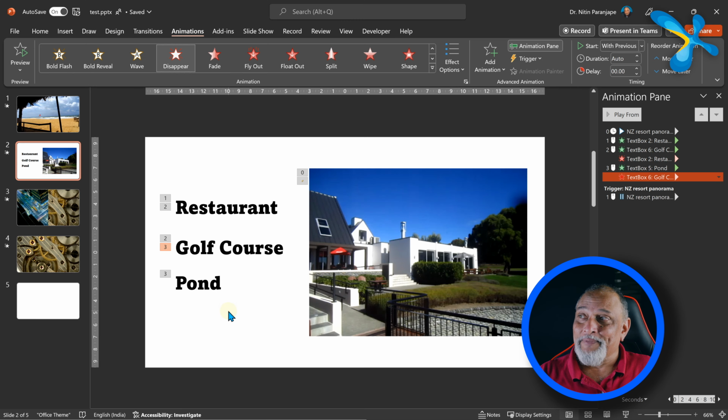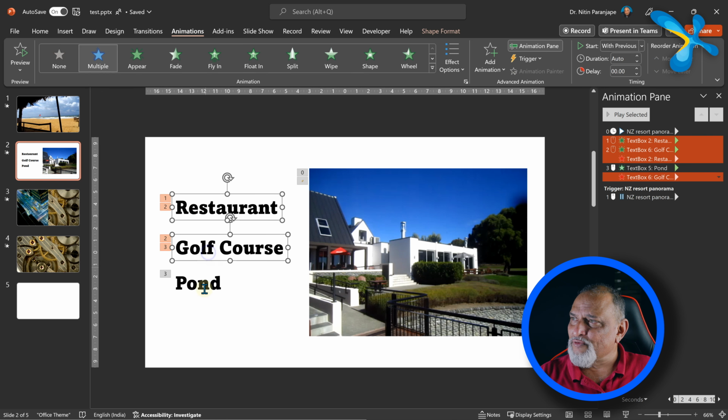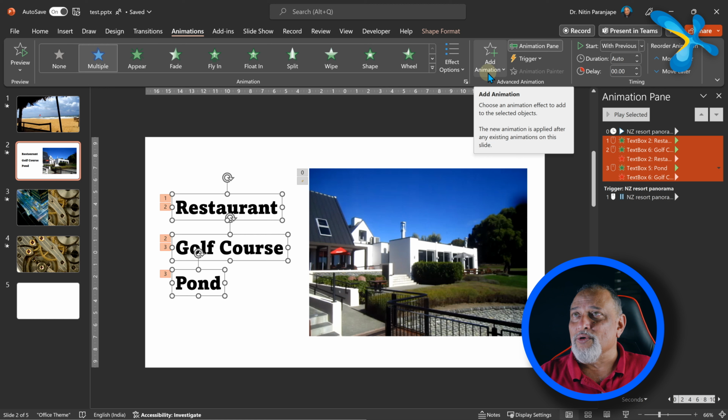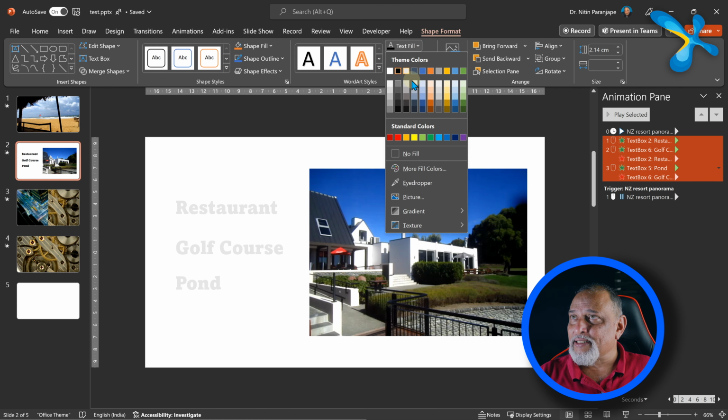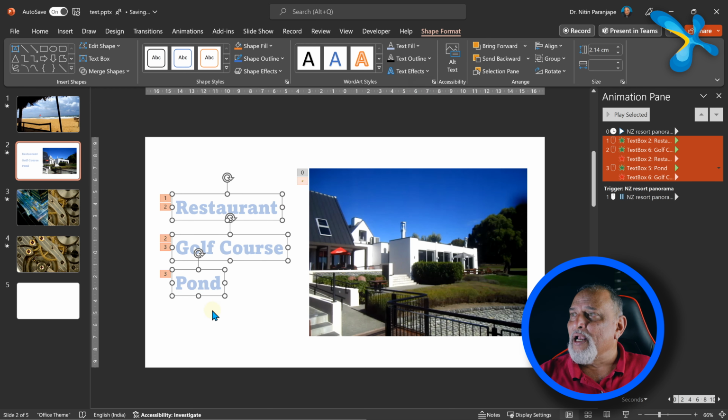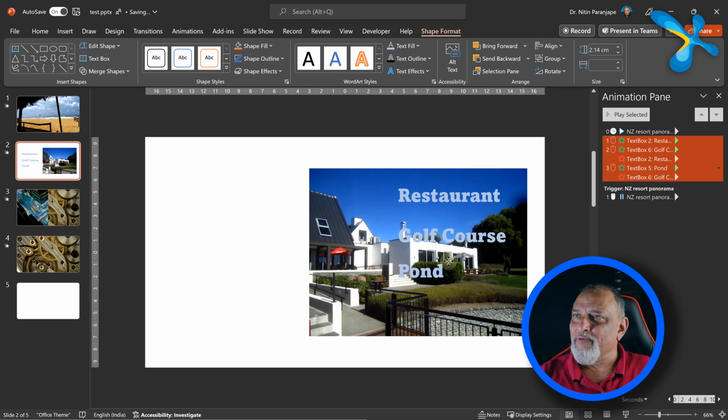Now what is the idea? The idea is that whenever the video is playing, this is going to be superimposed on top of it. The video is dark, and this is also dark. So let's first bring these with a lighter color so we can see them better. I'm going to shape format text and put in some light text. That will look good on the video. Now let's bring them onto the video.